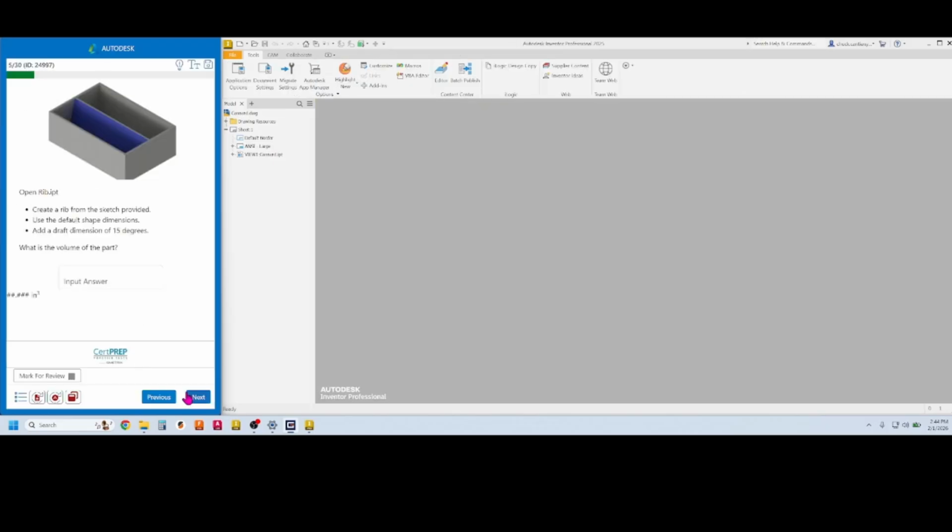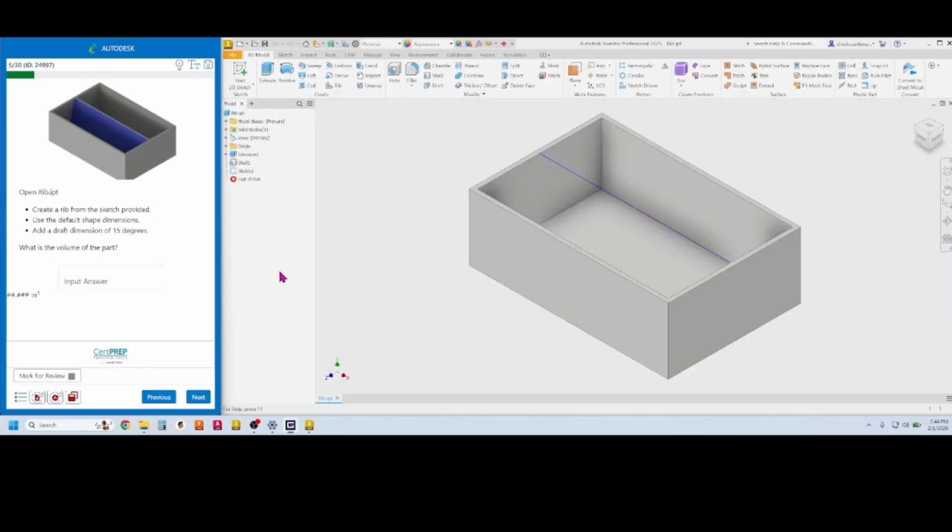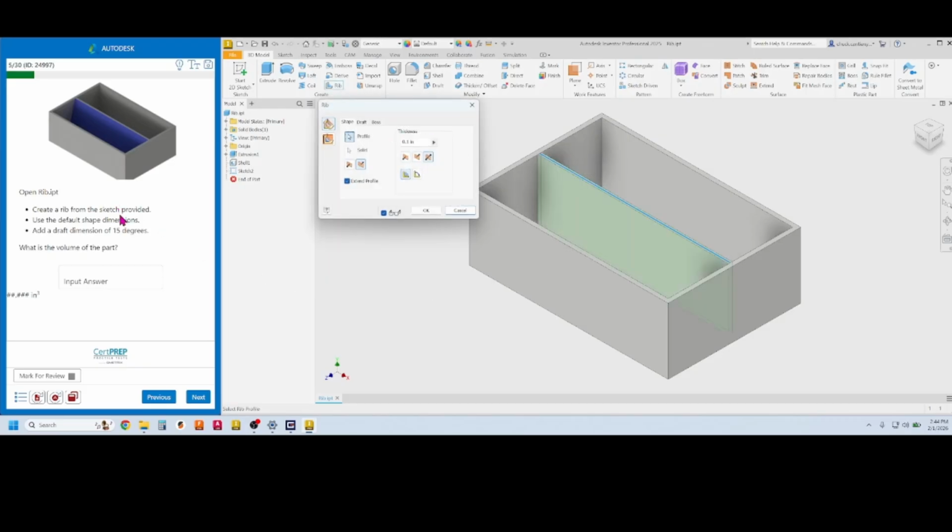Okay, next question. Create a rib from the sketch provided. This one's pretty easy. All you have to do is come up here and find rib. Right here is rib. As soon as you click rib, it finds that line and creates the rib. And it says add a draft dimension of 15 degrees. How do you do that? When you go up here, see where it says draft. Click draft. It defaults the angle. I don't highlight it. I don't do anything. It's in blue. I just type in 15. And it puts a 15 degree draft angle on there.